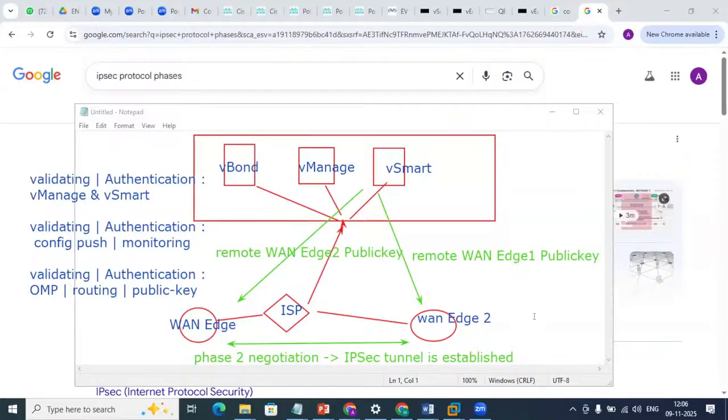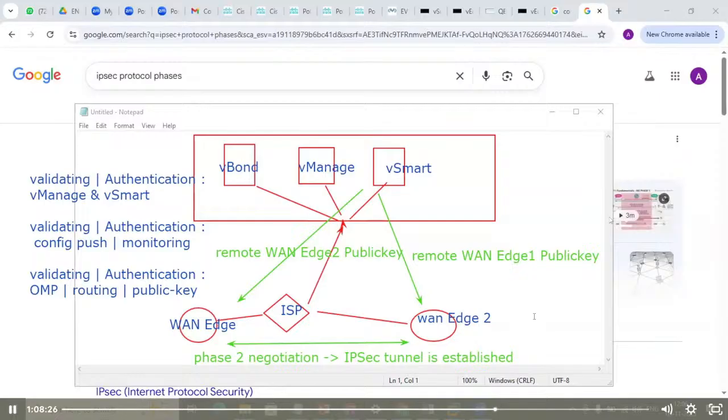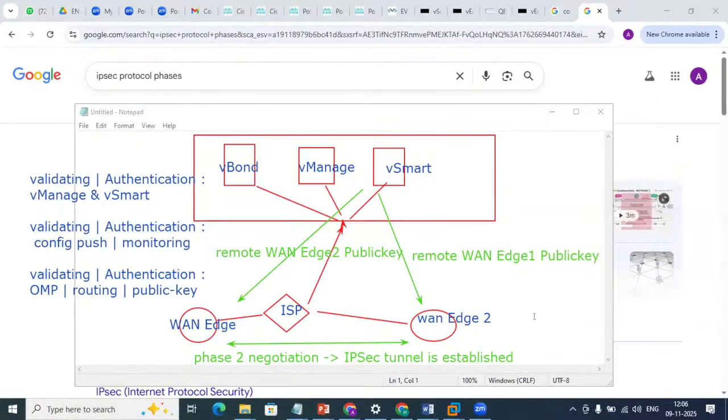You'll be able to remember this public key exchange has happened via the vSmart itself. When a route travels, the way we say that BGP has mandatory attributes AS path, origin, and next hop, right? The similar way, OMP has an attribute that will carry the public key. It will carry the TLOC of every prefix. It will carry the public key of every prefix.